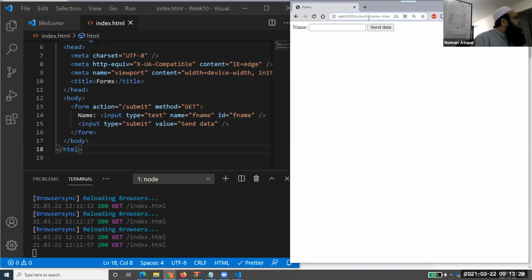Now, do you remember this query string that we talked about in the very first class of our course? We talked about the query string, question mark, name, key value pair: fname is equal to Alan. So when you use the get method, the data goes as part of the URL.